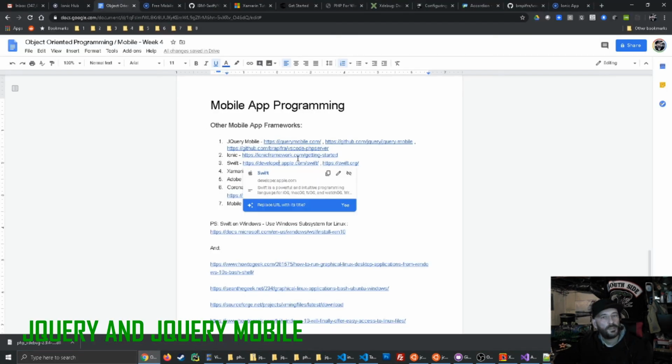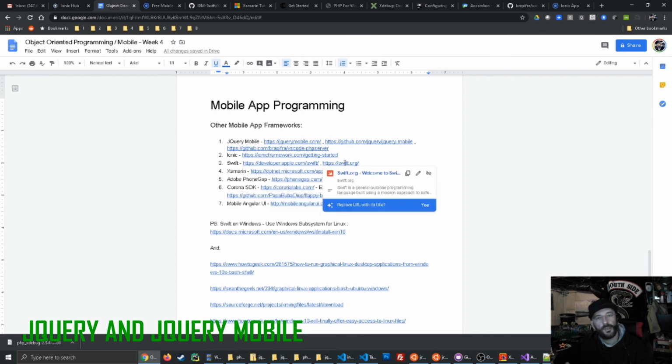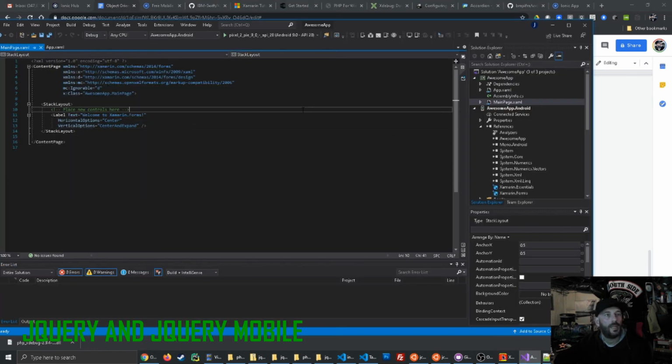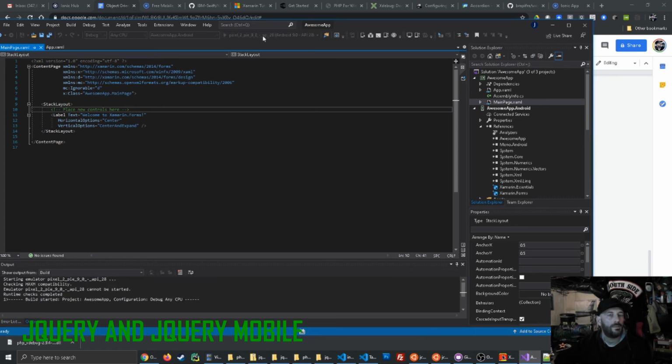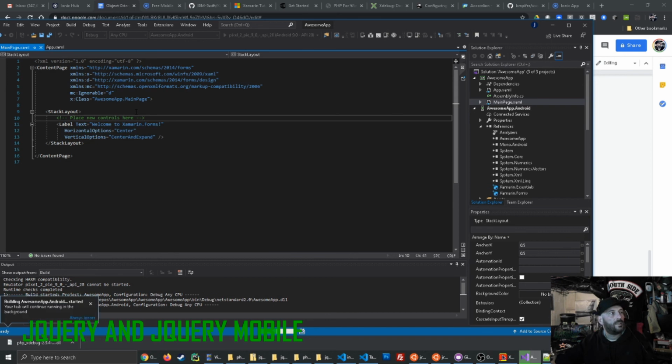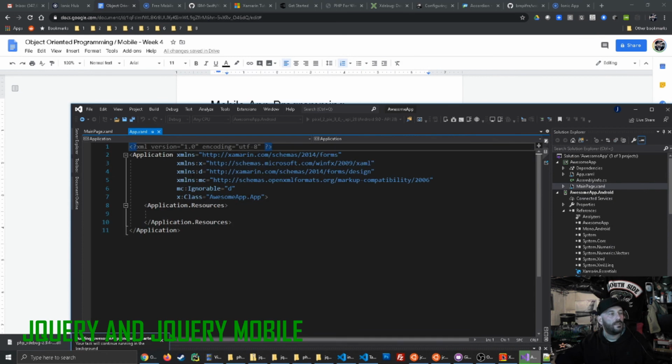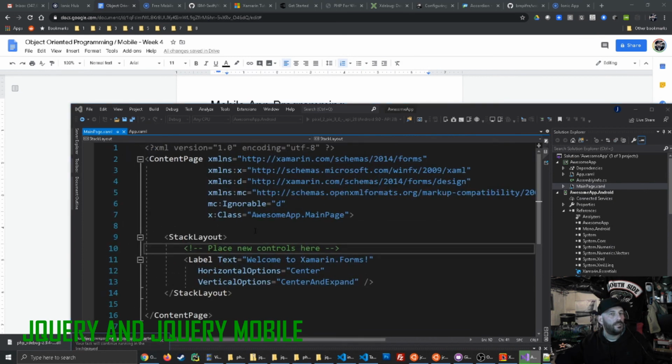Then we had Swift, that was to either run on Mac or Windows Subsystem for Linux. Xamarin was our next one. That was here that I had to install or wait for the Android emulator to download. But again, another simple XML based layout, kind of like something that you would do in classic Android and Java applications, but simple to use, simple to work with.